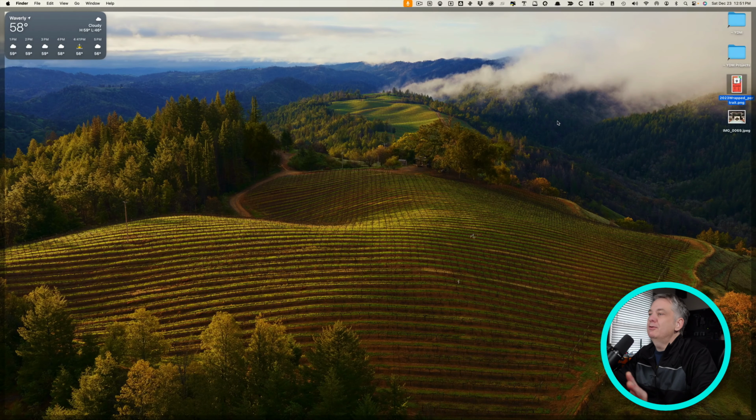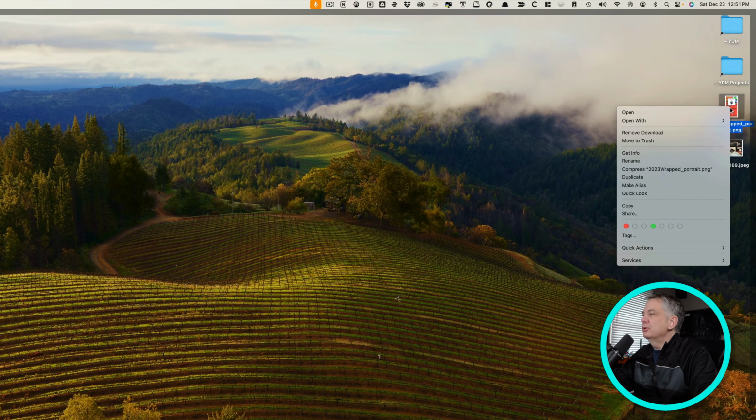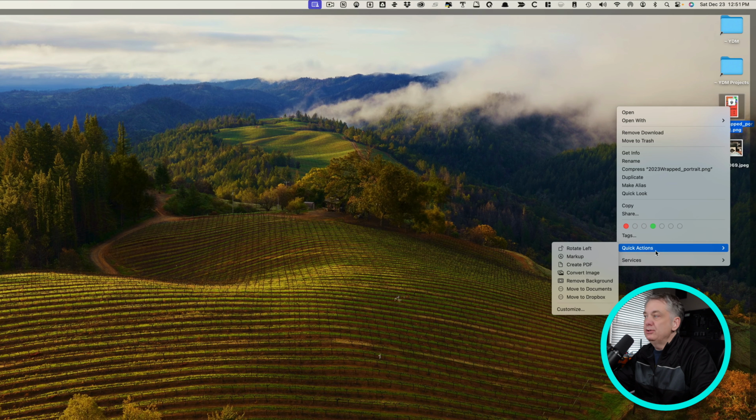As you see here, I have opened up my desktop on my Mac, and you know how sometimes when you right click on an item on your desktop or wherever it is located on your computer, and you go down here, you see open with, remove downloads, move to trash, get info, but you also have this quick actions menu here. And a lot of times they don't have very much in here.